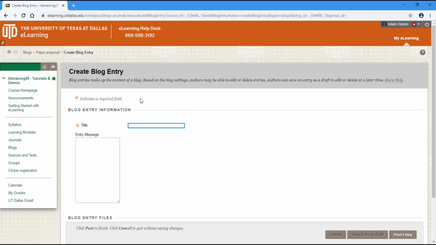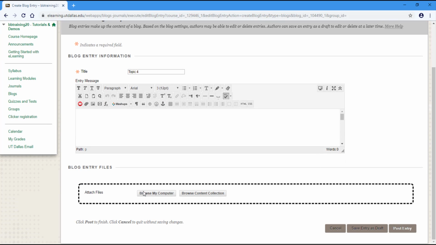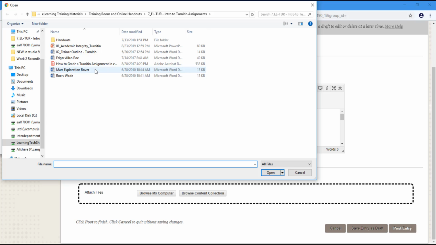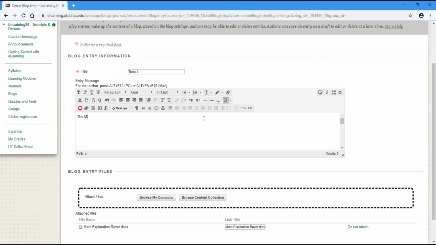Title your assignment. In this case, I will put Topic 4. Then I will upload a file by clicking Browse My Computer and selecting the file. Please note that blog entries usually require some sort of text in the content editor, as to allow students and instructors to easily view the content instead of having to download it.